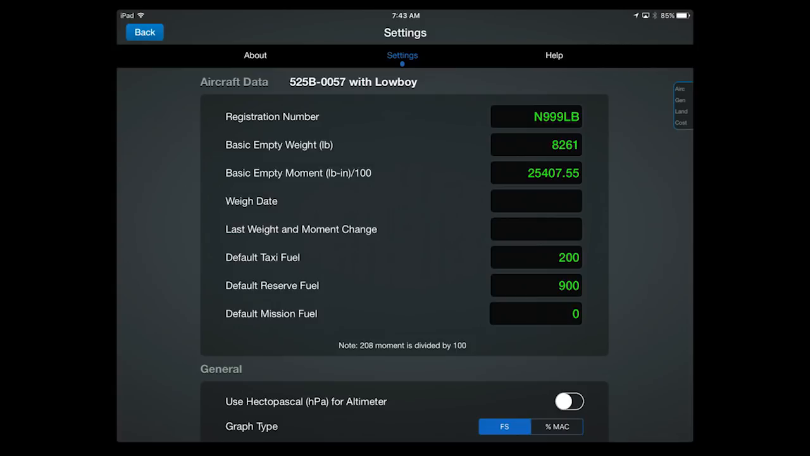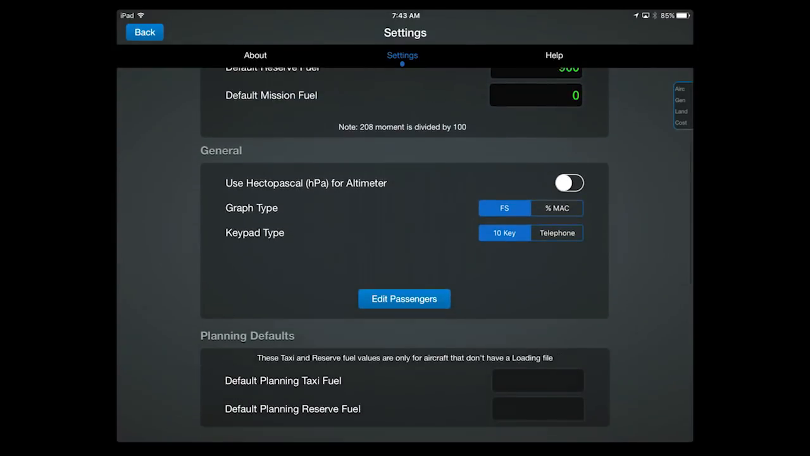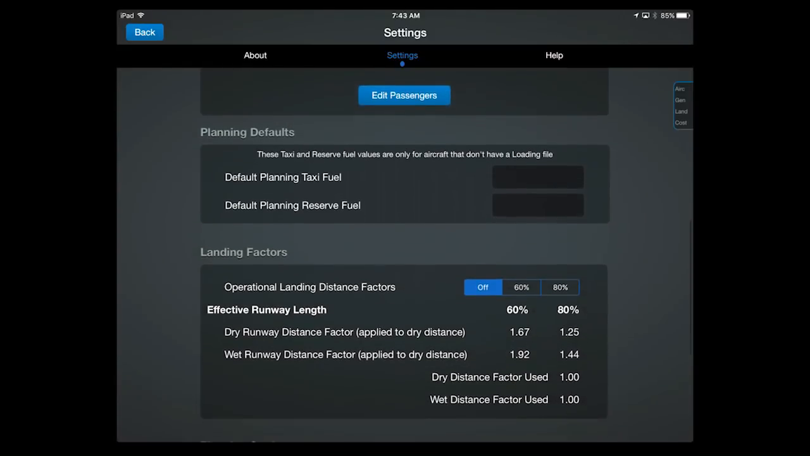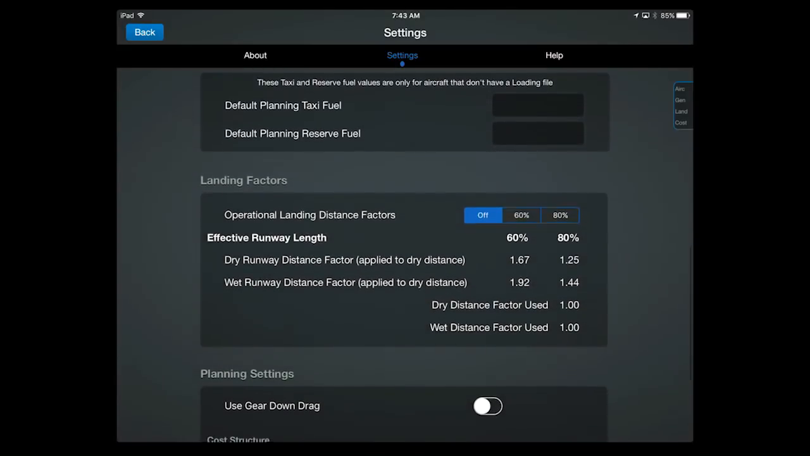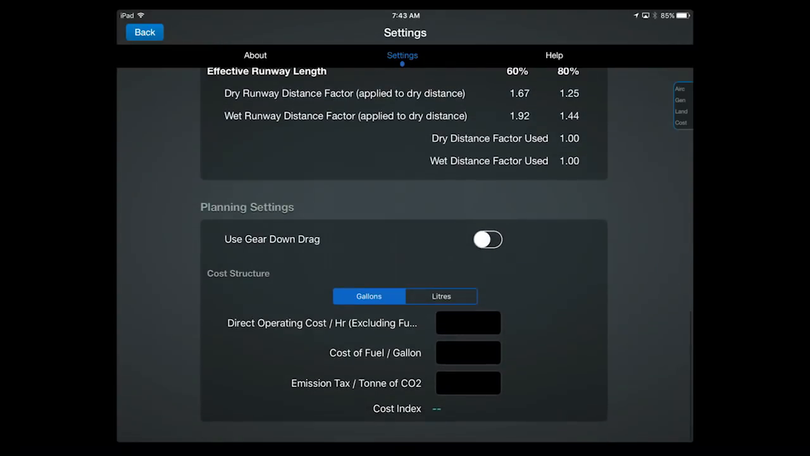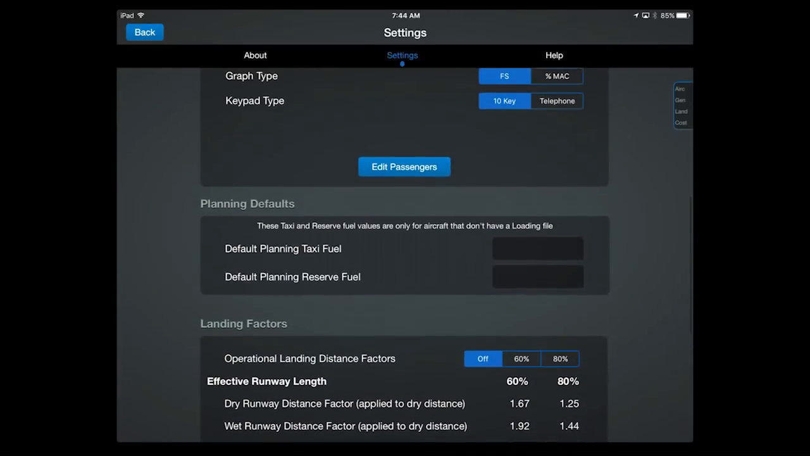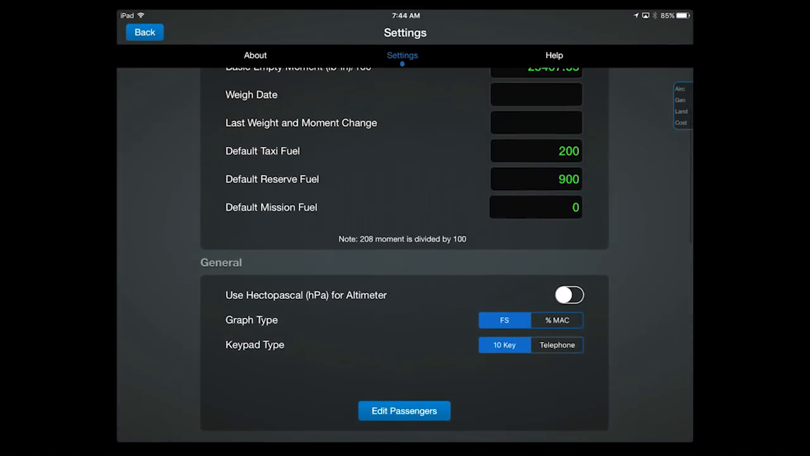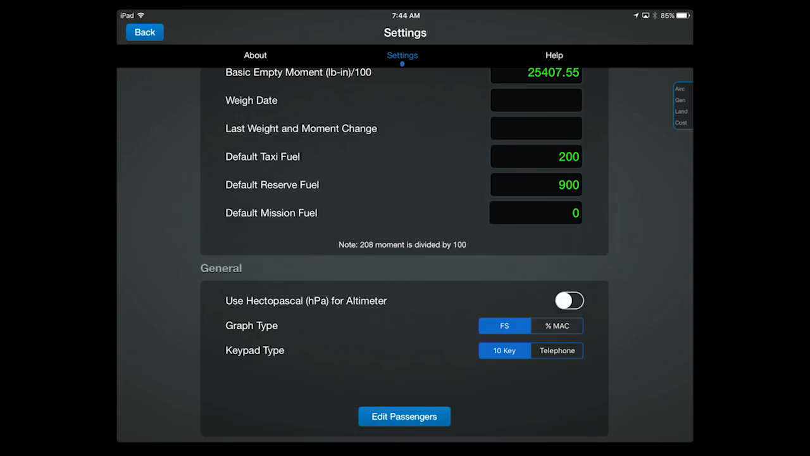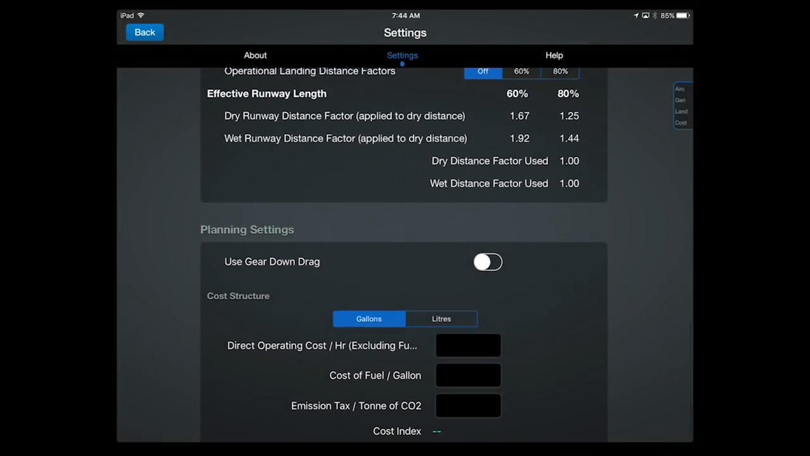I'll just slowly scroll down to show you what's here. Hectopascals for the altimeter, defaults for planning, defaults for weight and balance. Where's my default taxi? Planning, direct operating cost, default planning, yeah. You get the idea. The gear down drag switch, right there, is what we use to flight plan a gear down ferry trip. That concludes my briefing.